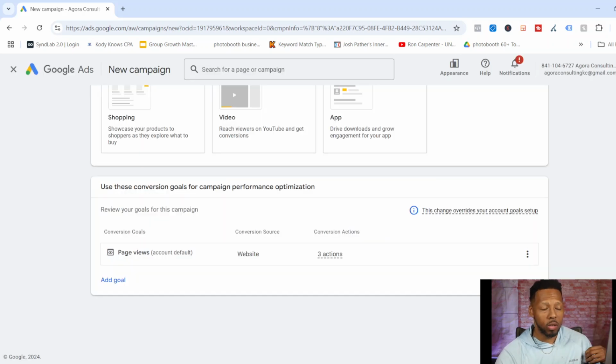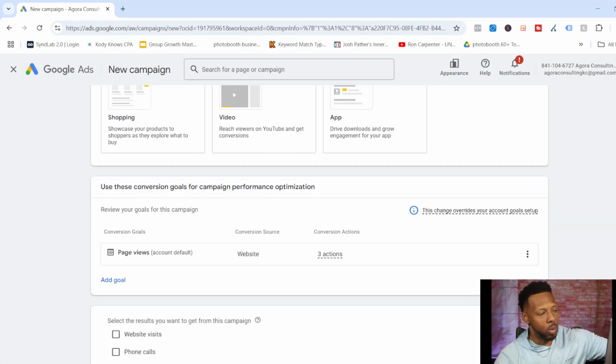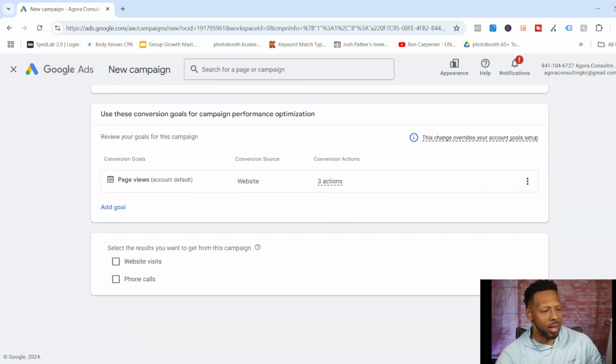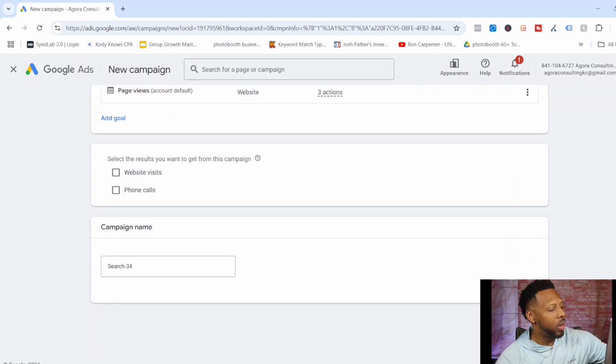Okay, it is mandatory for whatever reason that I have to have one of these. But that's okay. Let's just go ahead and hit continue. I spoke with the Google Ads representative and asked him about that, and pretty much I have to keep one of the goals on there. We're not going to select any of these results. We're just going to hit continue. And then we are going to name our campaign.